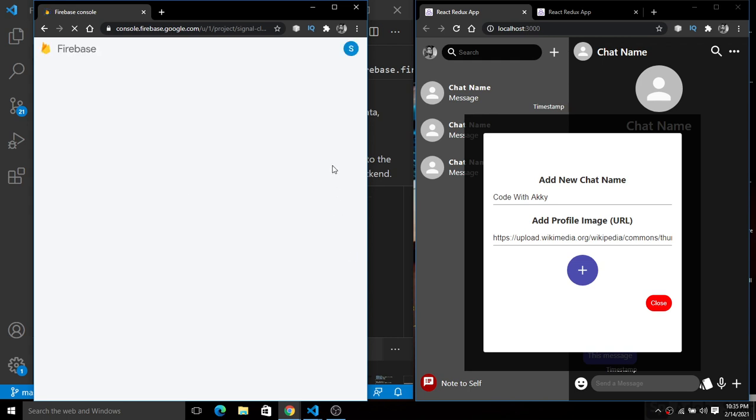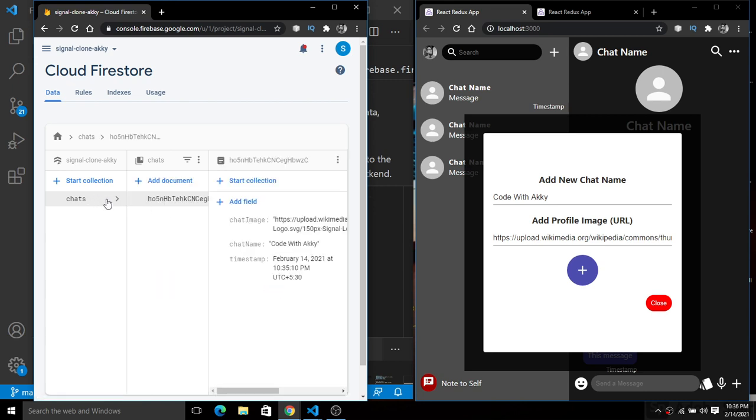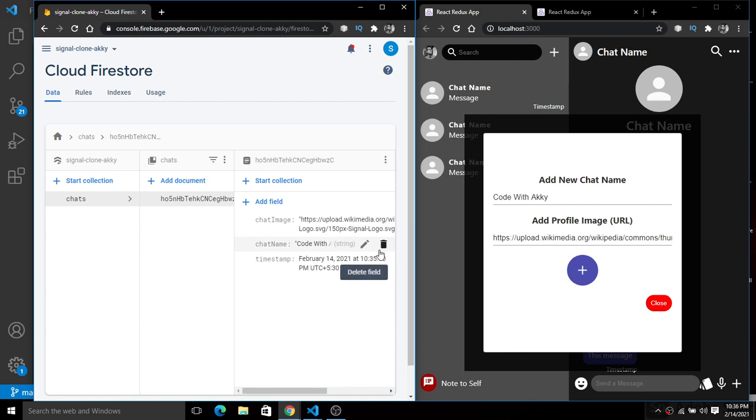So I will do it now. First of all, I will show you the chat name and everything that is pushed to the database here. Now you can see we have a collection with the name of chats, and a unique ID generated here. We have the chat image, the chat name, and the timestamp is already rendering on the screen. So this is the correct way of doing this, and we have already added a chat here.